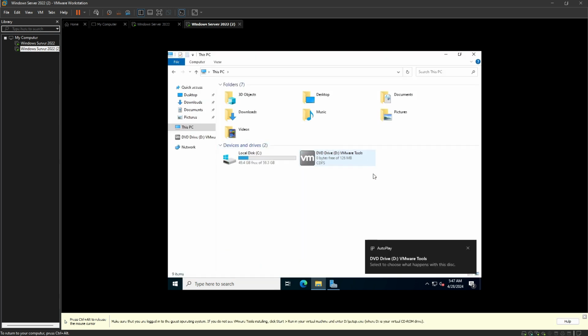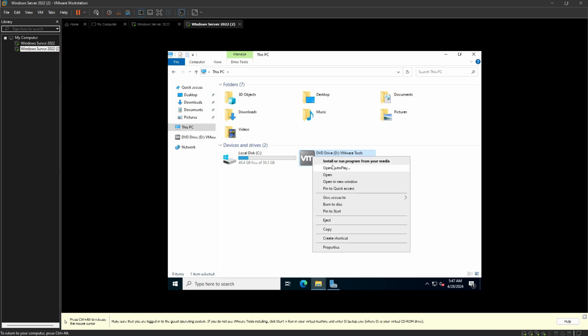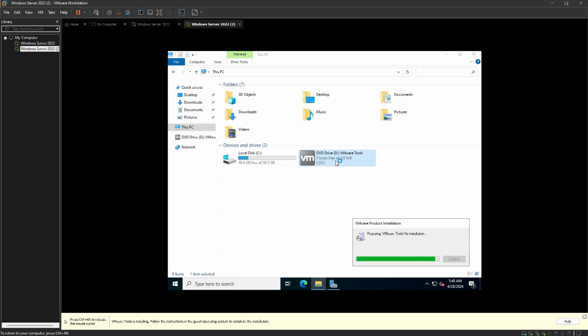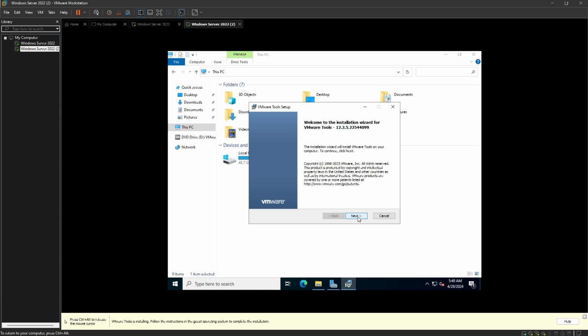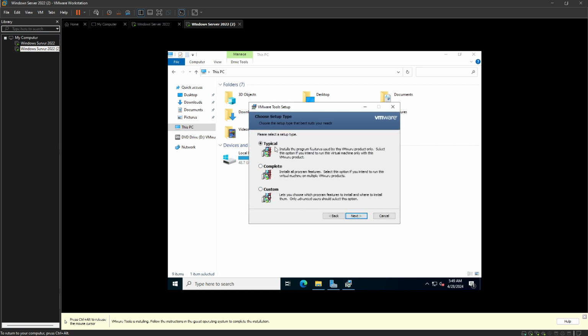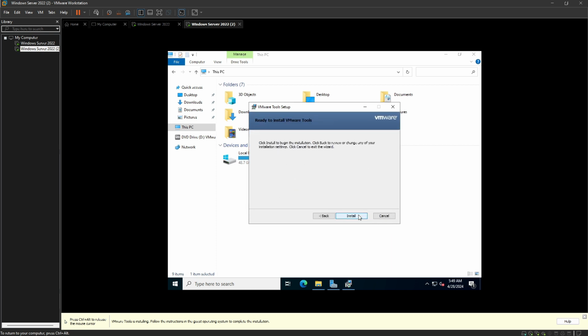Here you can see it auto-detects the VMware Tools. Then right-click and choose install or run program from your media. Okay, so the installation will start. Let me click on Next, select Typical, then Next, and Install.